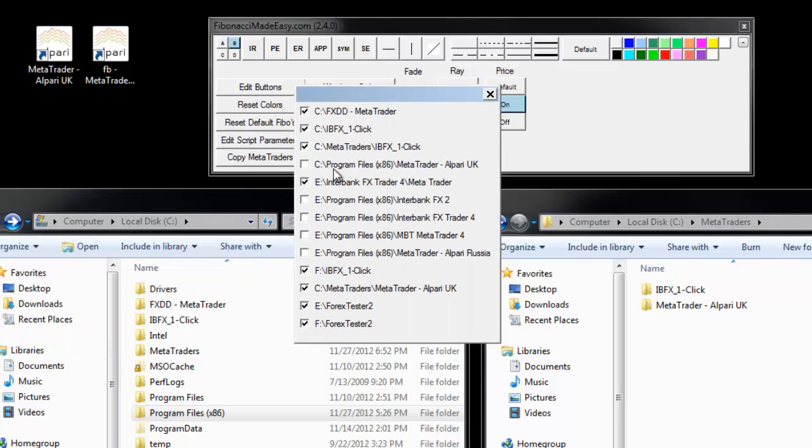We have the old one right here. See, it's MetaTrader Alpari UK. It's in program files. But we also have the new MetaTrader for the Alpari right down here. It processed it. It's in C, MetaTraders Alpari UK. It's not in the program files, and that one is automatically checked. So just go through, make sure you have the ones checked that you want to work with, and the ones that say x86, just leave them unchecked and they'll be smooth sailing.